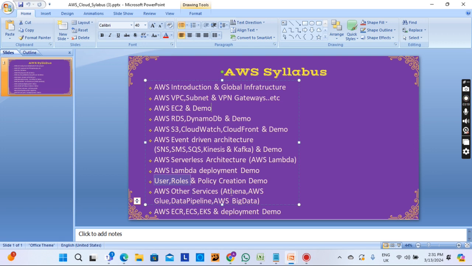Next thing is other AWS services like Athena, AWS Glue, Data Pipeline, big data. So we will create demos for these and explain them. And then the last thing is AWS ECR, ECS, EKS deployments. We will create the microservice and deploy it, and we will show the live demo to our students. If possible, we can set up all these services in your system, and we will get you up to speed. We will help you to do that.